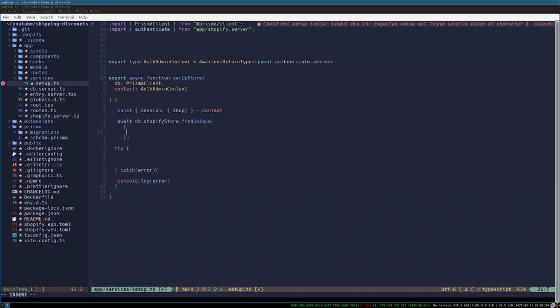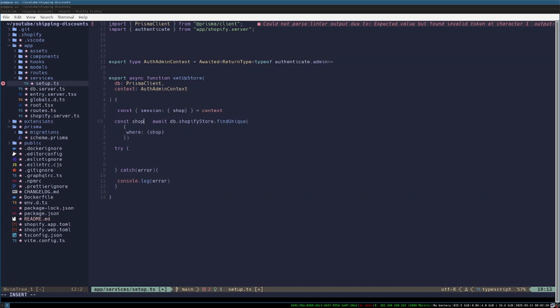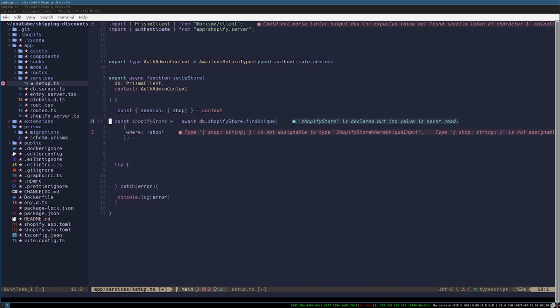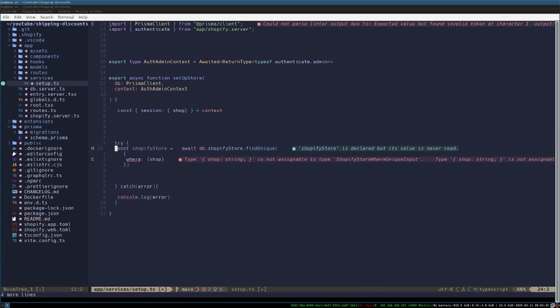We're gonna find the unique here, and then inside let's put an object, and here we are going to find it, right? So where, I think there's another object here. Yeah, it's another object, and then the shop. So we're gonna find the Shopify store where the shop is unique, and if we find it, let's put it in a constant. So I think I'm gonna have to do this inside the try and catch. So let me grab these and put them inside here.